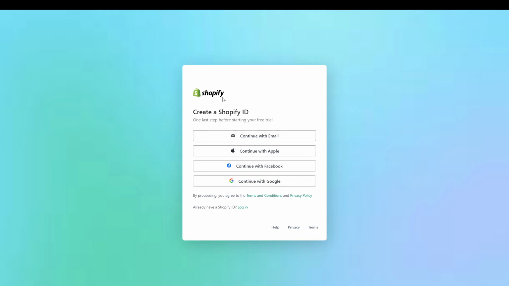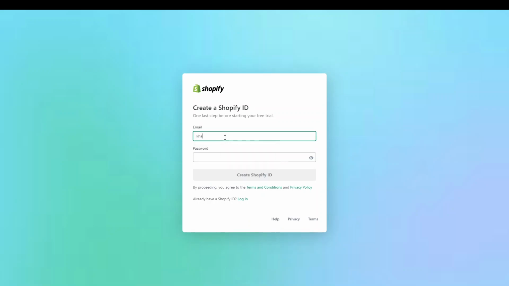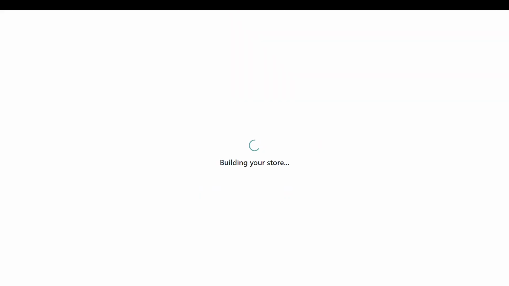Next thing then is to create a Shopify ID, and you can do this with your Google account, or you can connect with email, things like that. If you were to connect with email, then you can just type in your username and password, and go from there. And as you're logging in, you can see it's starting to build your store and set up the first platform in order to start using the store and adding products and things like that.